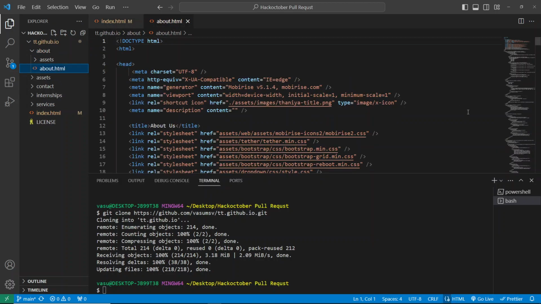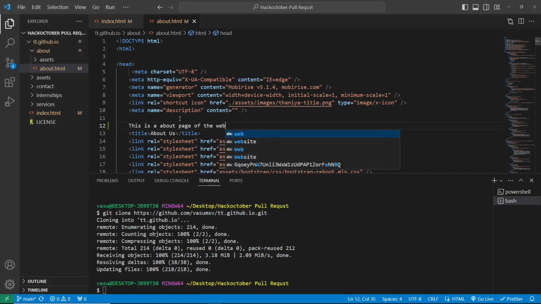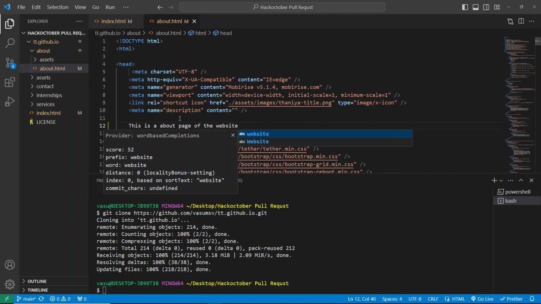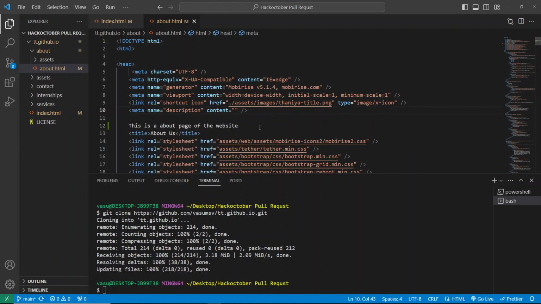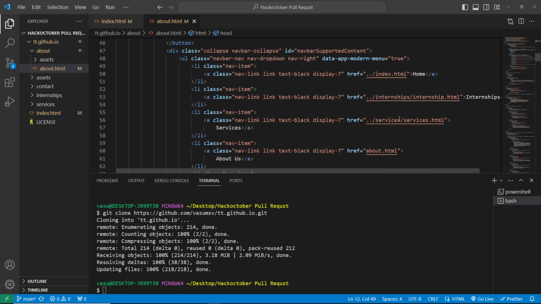So I'll go for about.html, and I'm just going to add one comment over here. This is an about page of the website. Okay, I'll just make this a comment. That's all. So like this. Okay. So the next step, just make the code changes you wanted to make.